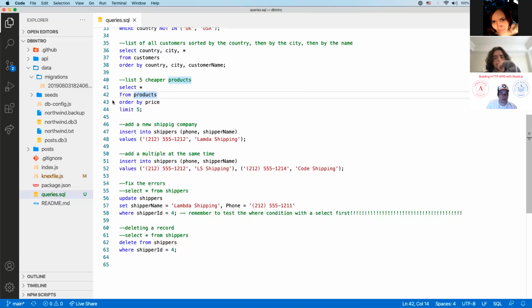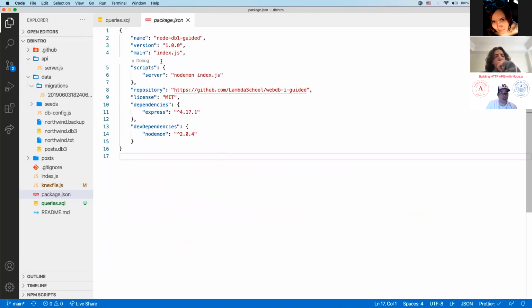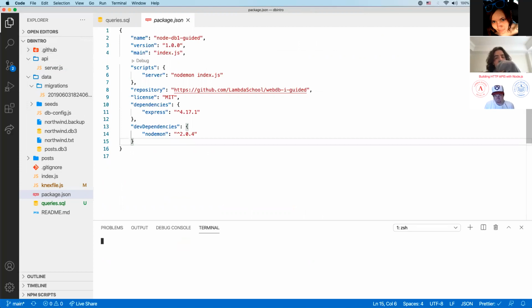So how do we do this? Let's go look at our API server file. This is using the post router. Let's see what we have in there. Also, we want to look at the package.json. Look, we are using Postgres and SQLite 3, but they're not installed. So the first step is we need the driver for a database, and also you need Knex. So npm i knex sqlite3.